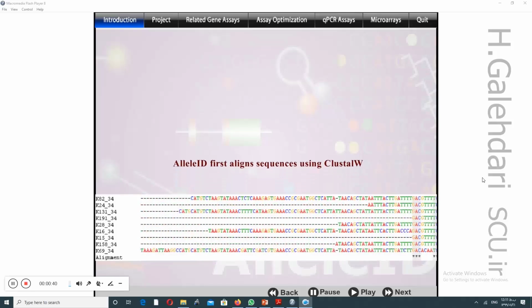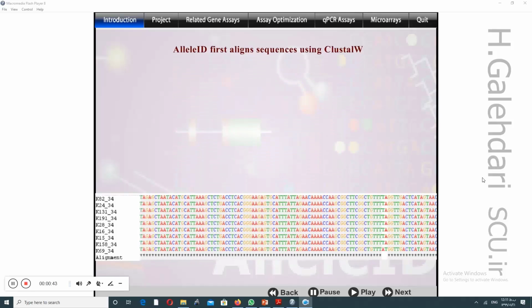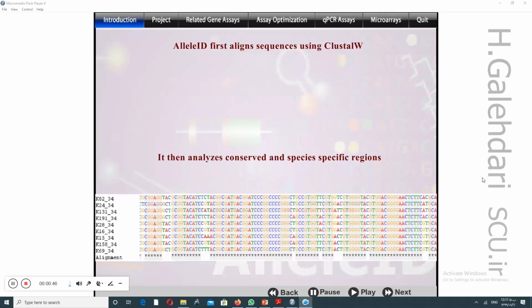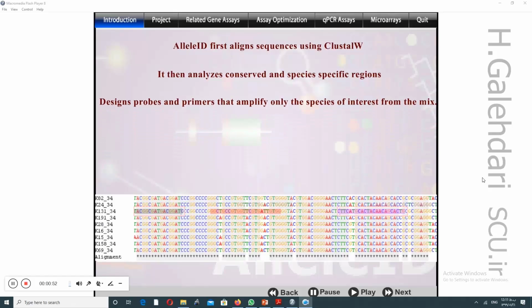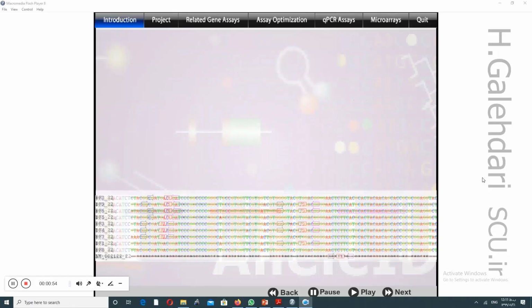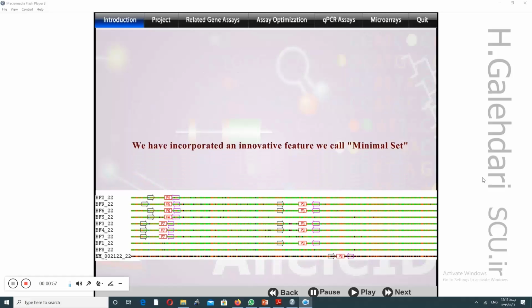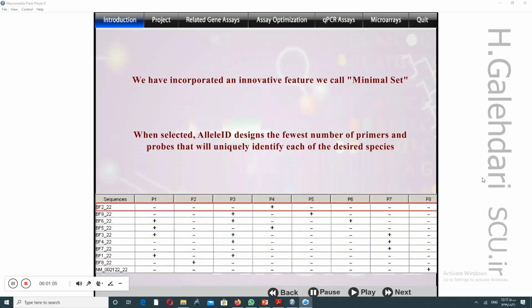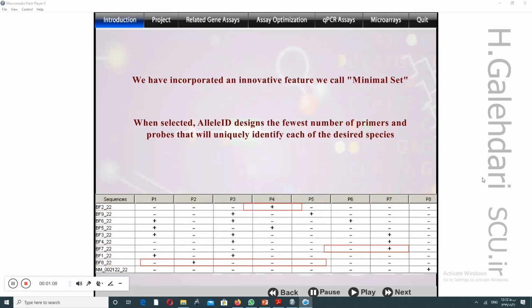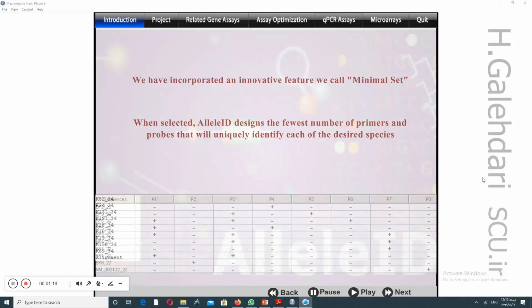Allele ID first aligns sequences using ClustalW. It then analyzes conserved and species-specific regions to design probes and primers that amplify only the species of interest from the mix. We have incorporated an innovative feature we call minimal set to identify more than one species using a single TaqMan assay. When selected, Allele ID designs the fewest number of primers and probes that will uniquely identify each of the desired species. We hope you will be pleased with the time, effort, and cost savings of this approach.